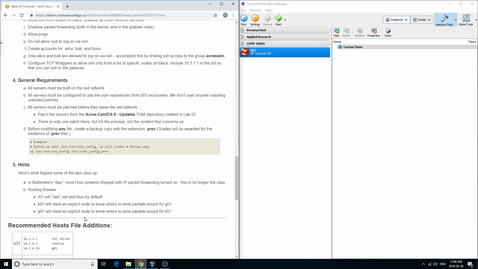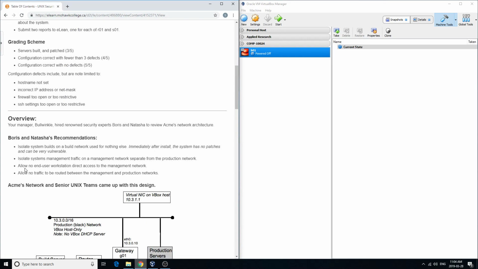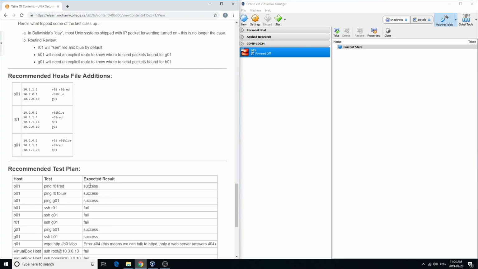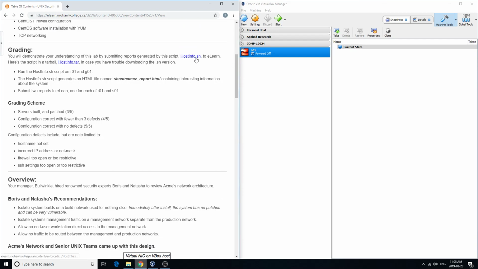First thing that I'm going to do, I've already downloaded this script. I'm going to put this script on BO1. So I'm not even going to worry about anything here yet. We're not going to do anything with this lab. All I'm going to do is take the script that I downloaded. So go ahead and download that. And I'm going to put it on BO1 so I have it on BO1.